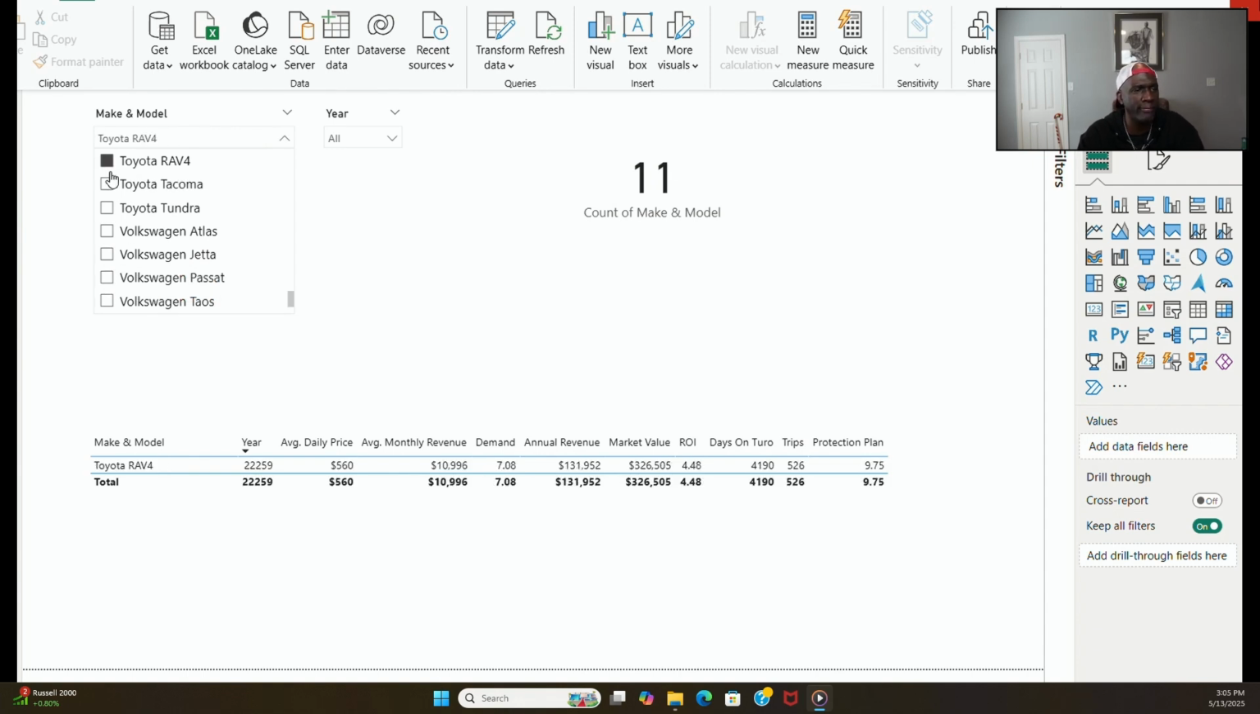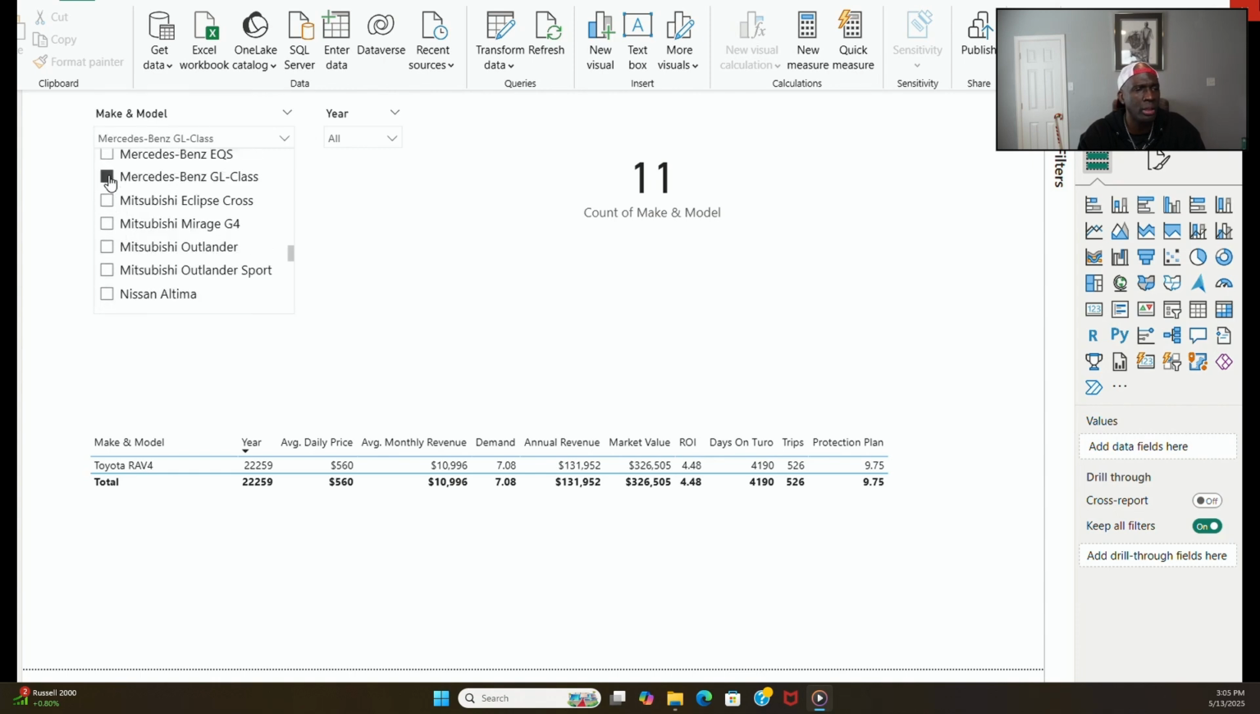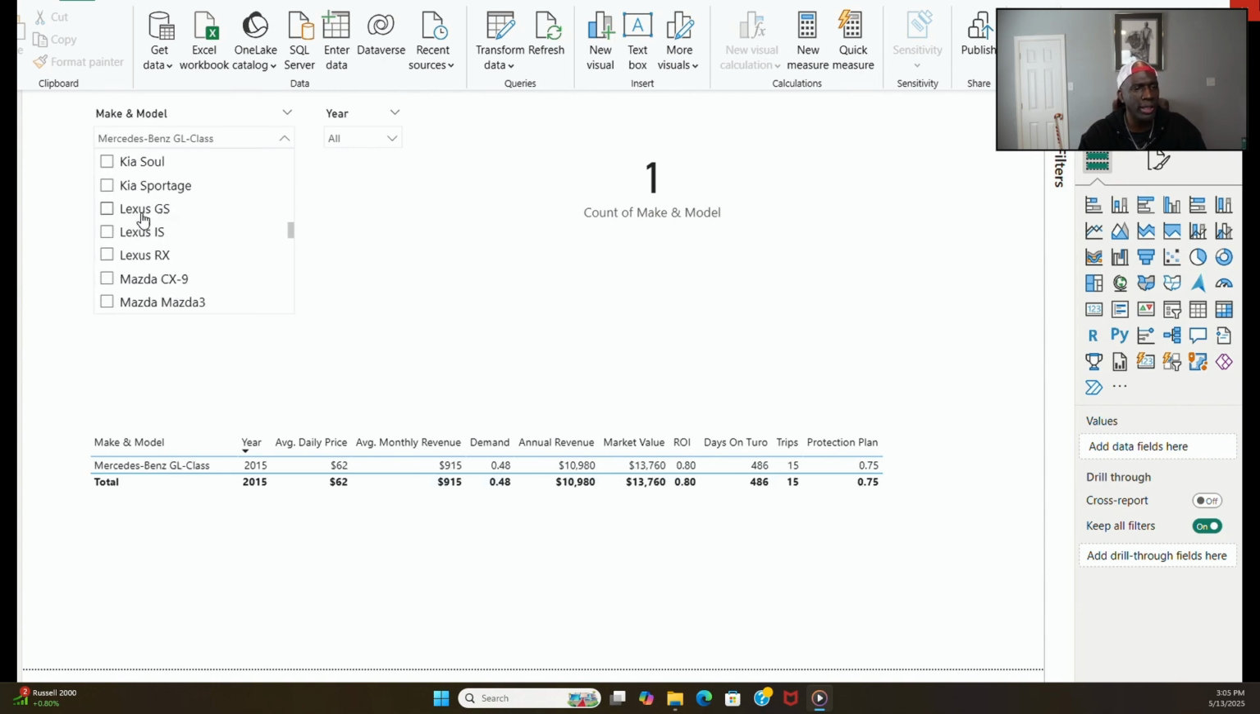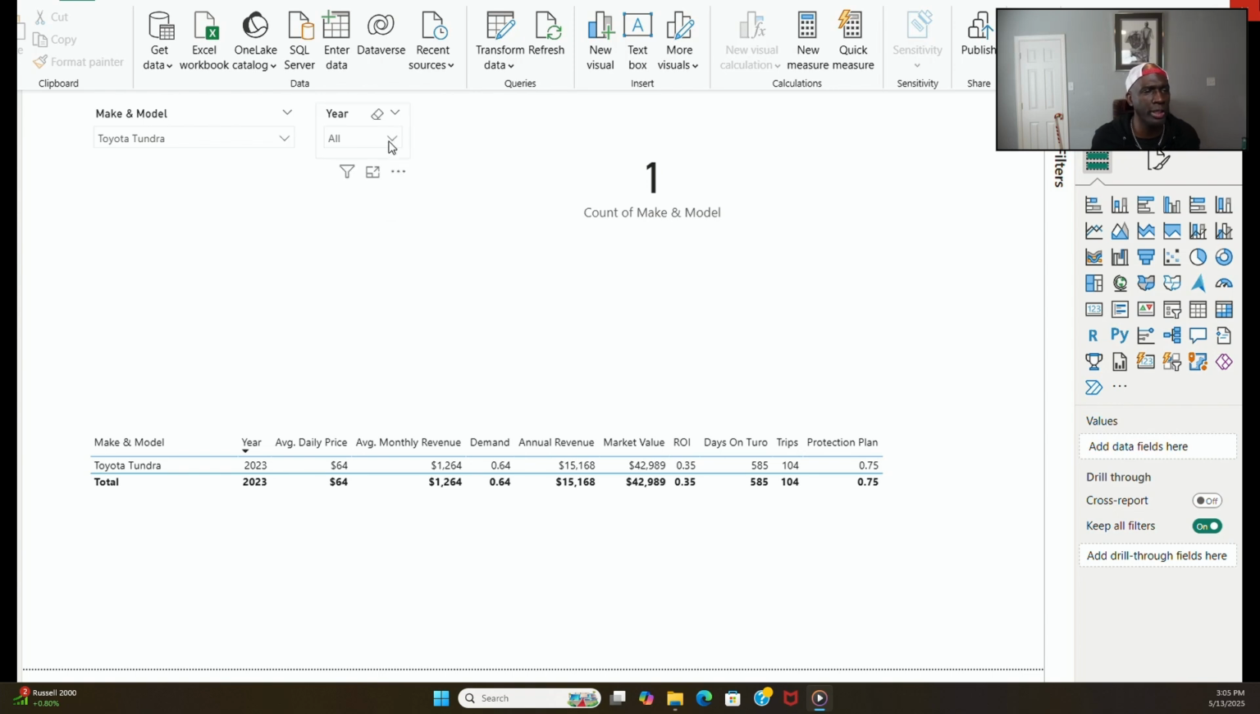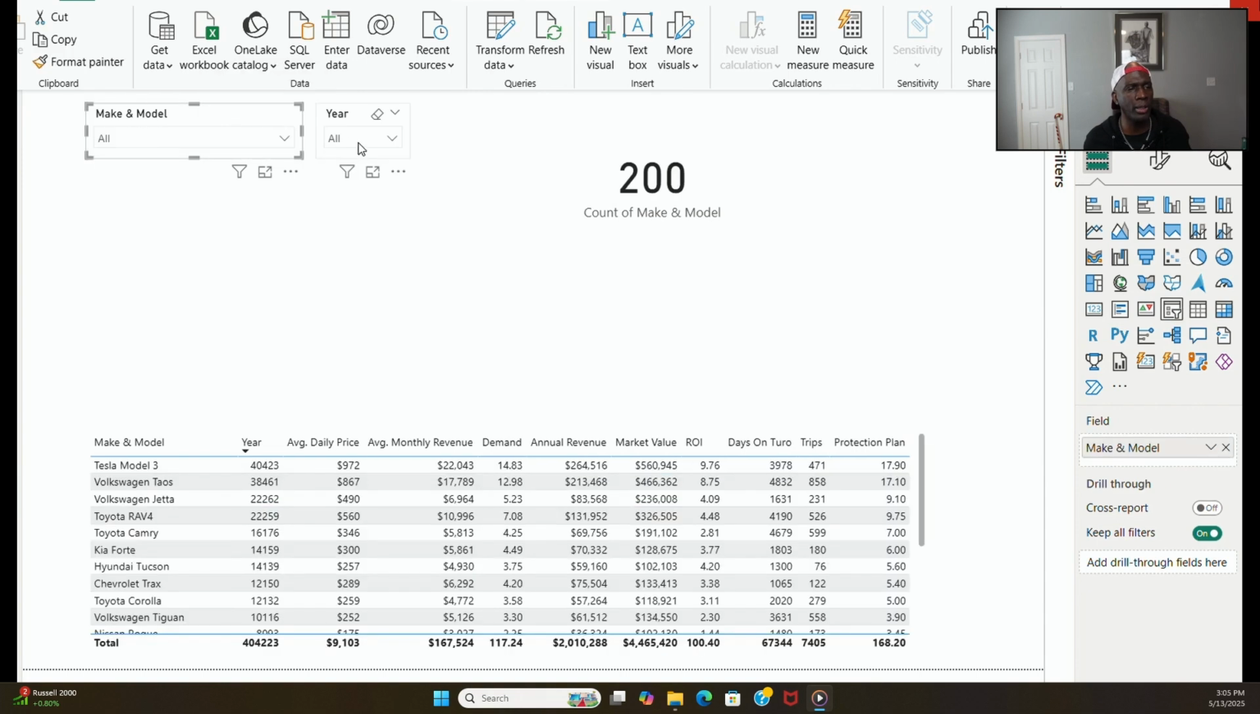Volkswagen Taos, we have 19 in all years. We have the Mercedes GL class, we have one for all years. The Kia Sportage, we have one for all years. The Lexus IS, we have one for all years. The Toyota Tundra, we have one for all years. If we select the year, we only have the 2023 model of the Toyota Tundra.